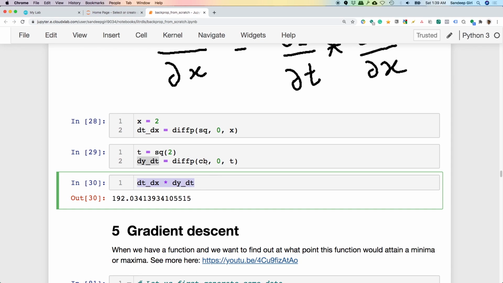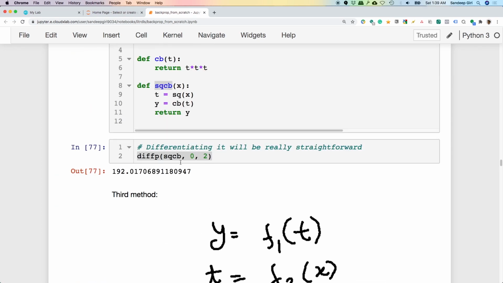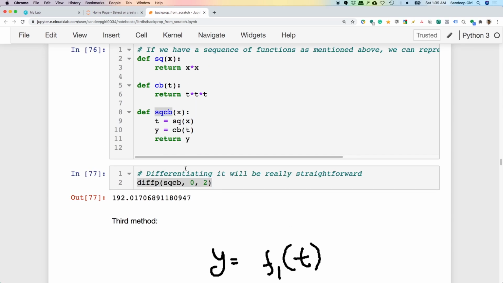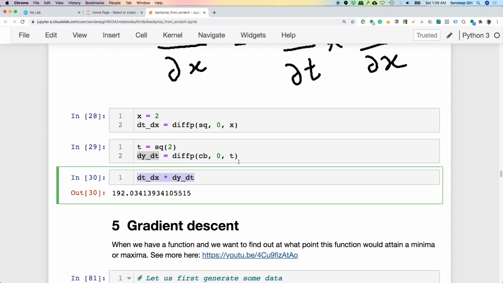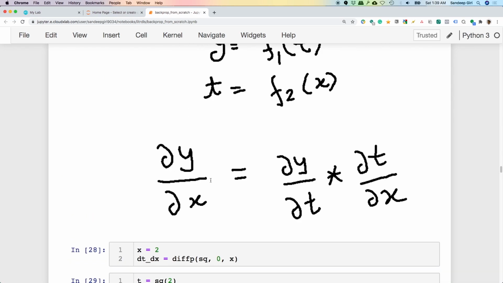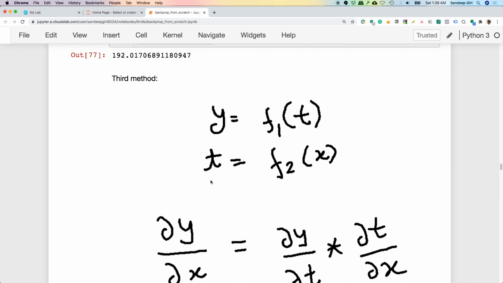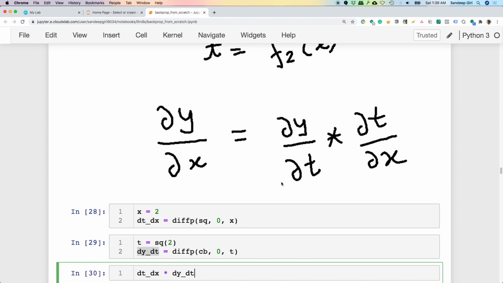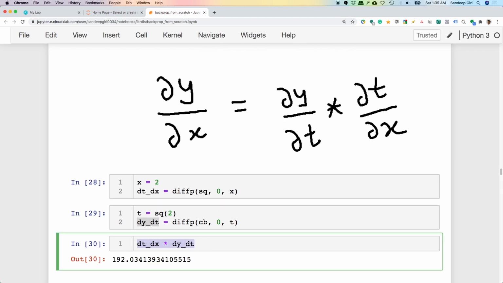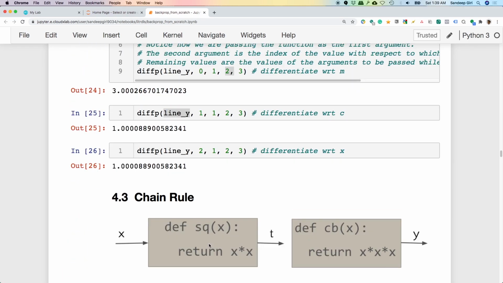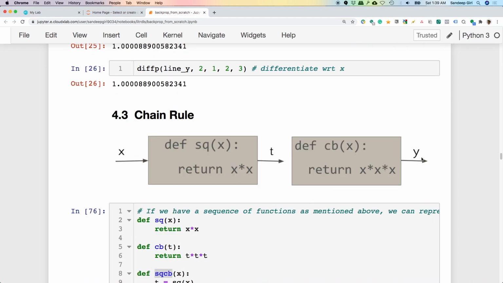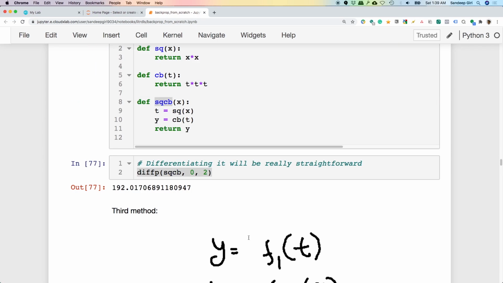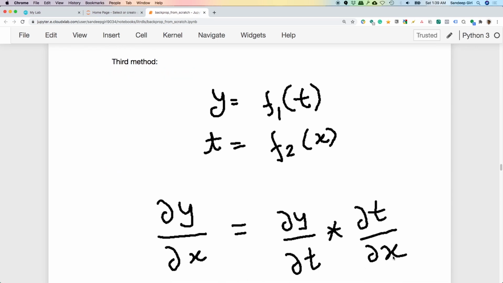You will see that first we will do the backpropagation using the first technique, and then we will use the second technique. So essentially either we let the system do the differentiation or we can ourselves multiply. All right, so this is basically what we call the chain rule. The chain rule says that dy by dx equals dy by dt multiplied by dt by dx. This one. This is the chain rule.